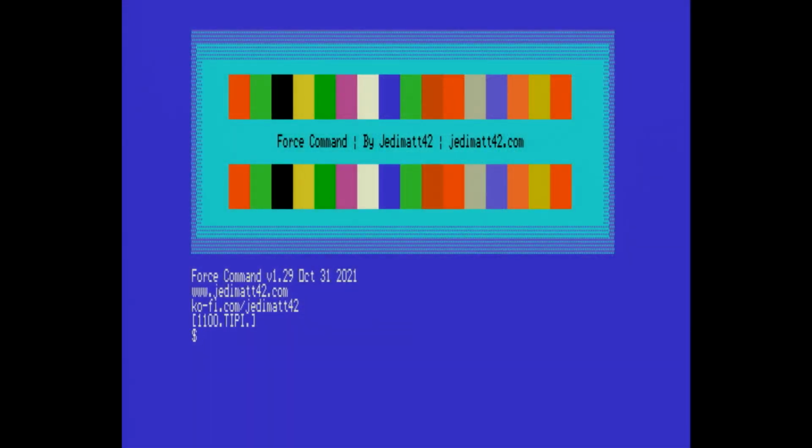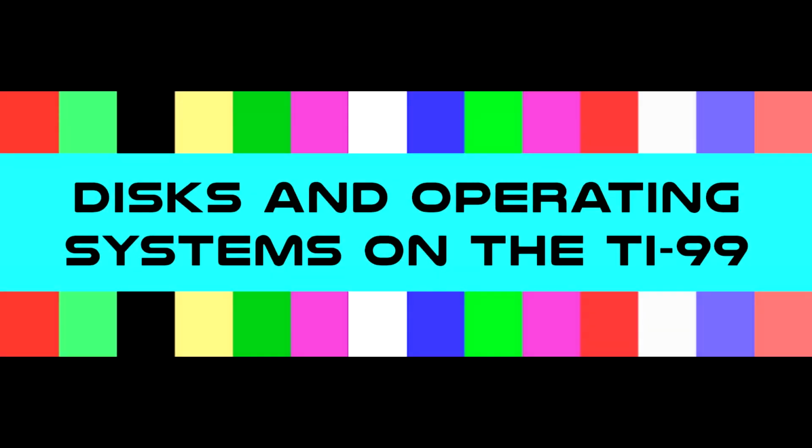And the good news is, nowadays, Force Command from Matt Splett is a great way to get your DOS-style command line on a TI-99. But before I put Force Command to work and show you what it can do today, let's take a look back at the disk operating system options the TI-99 gave us in its own time.